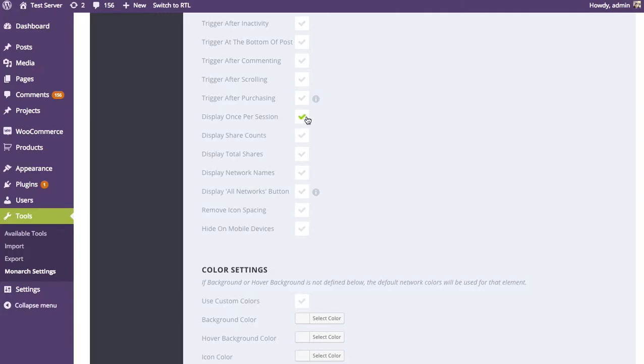Next up is the display once per session option. What this does is it limits the number of times that fly-in will appear per visitor session. So let's say you have the fly-in enabled in all your posts, and you're worried that visitors who are very engaged and going from post to post, reading a lot of your posts, are going to get annoyed with all the fly-ins appearing over and over again, and you only want them to see one fly-in per session.